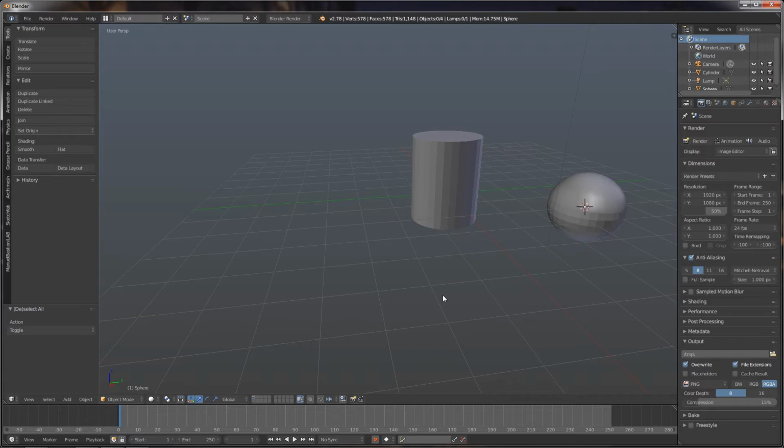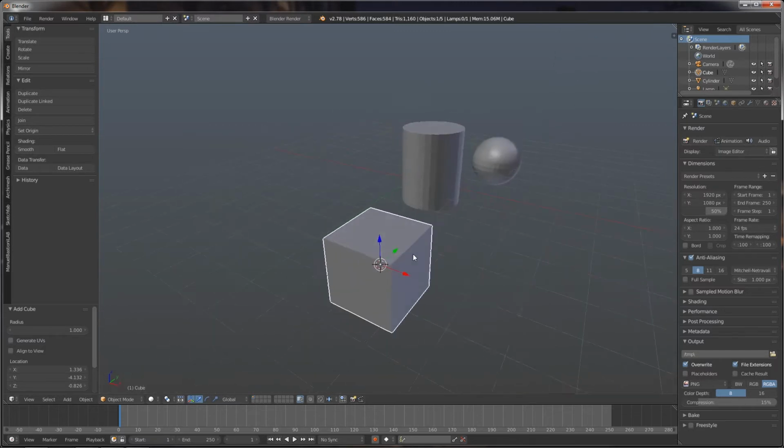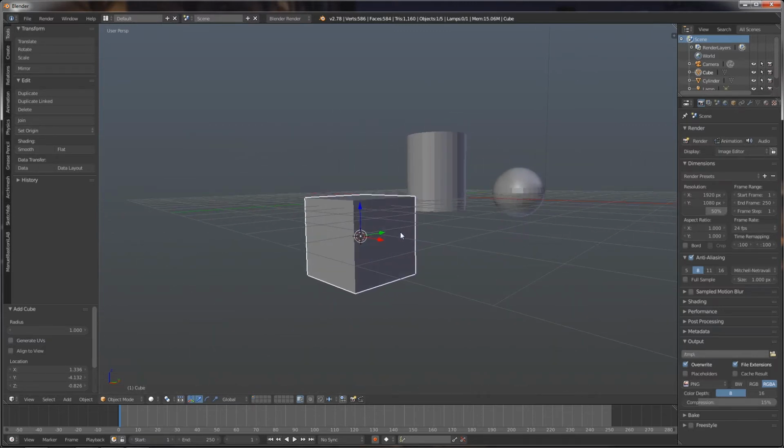Place your 3D cursor anywhere you want to add a mesh. Then using the shortcut Shift A, add a cube to the scene. If you look at the cube, you will notice that it has 6 flat faces. One way to add more detail to a mesh is to subdivide it.